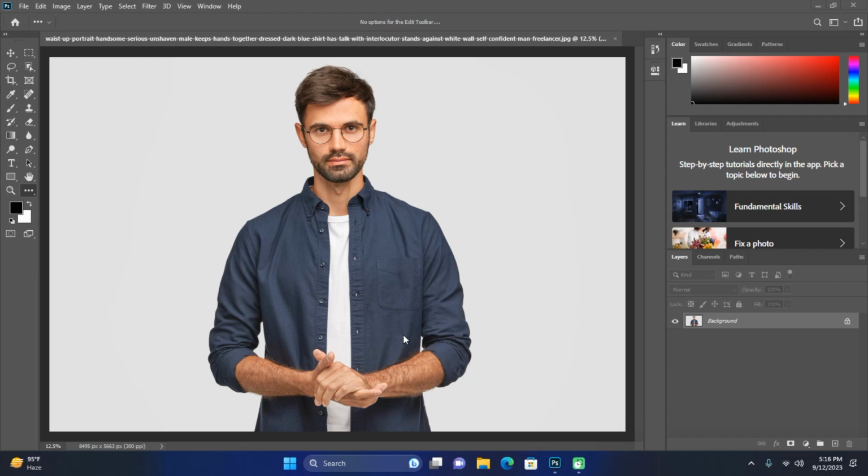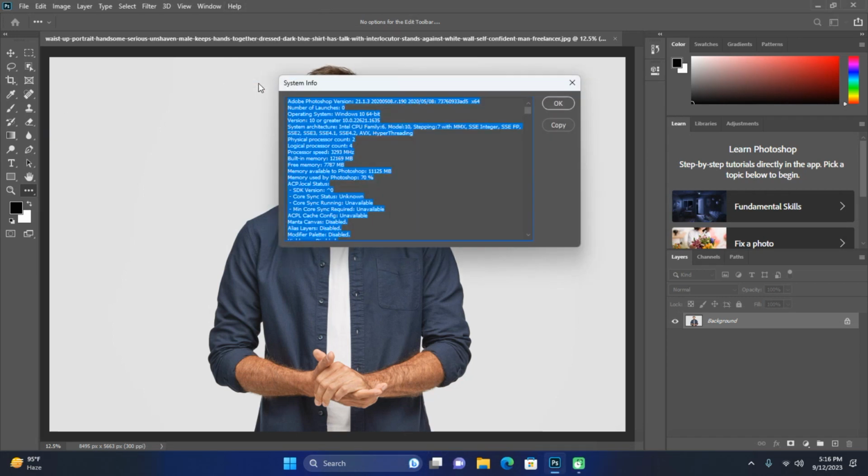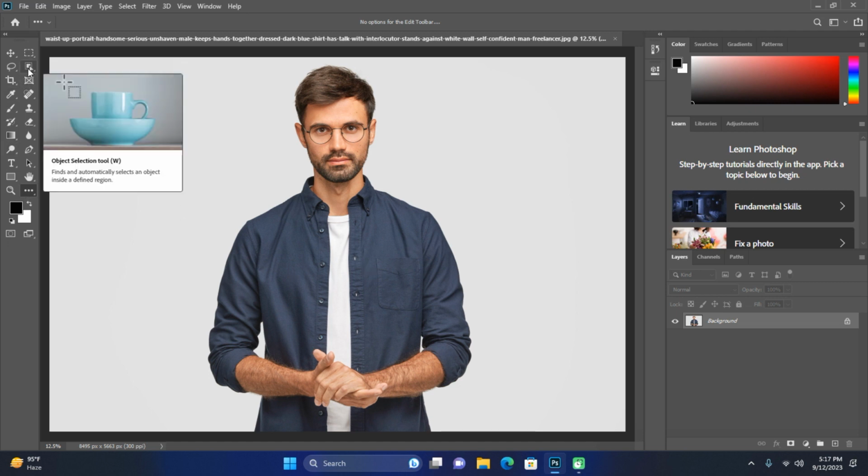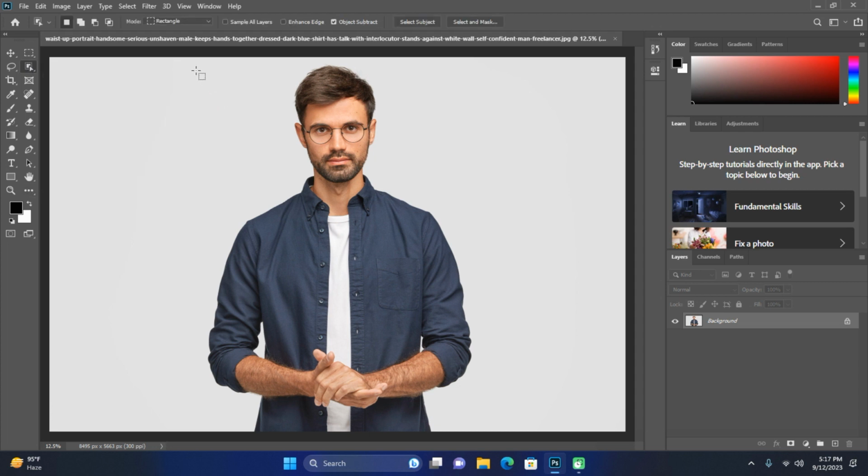So today we are going to use Photoshop 2020 for editing a picture background. If you want to remove the picture background in Photoshop 2020, what you need to do is just open your picture here and select a tool, the Object Selection tool. So click on it and then select the entire area of your object.